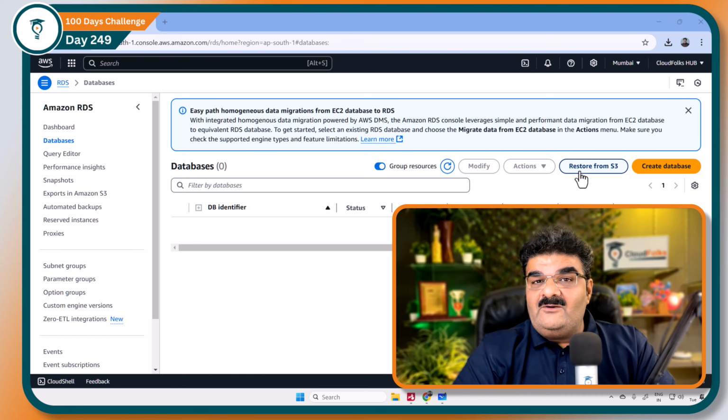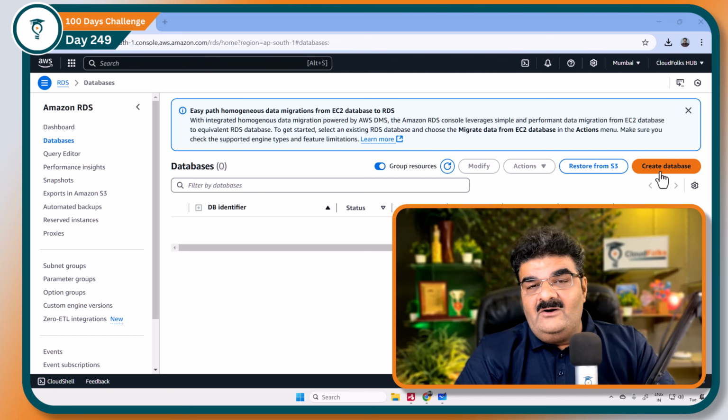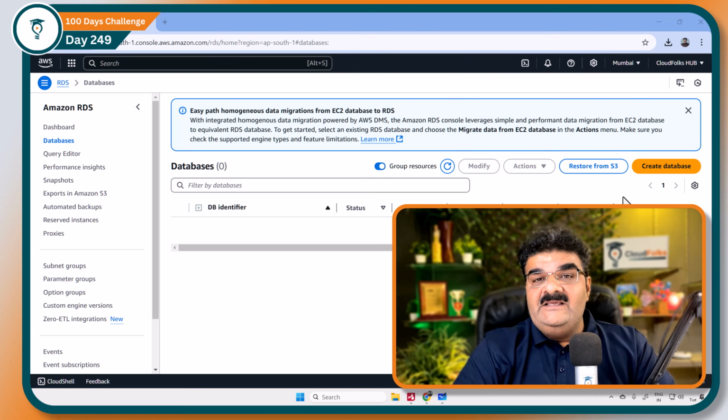You guys are already aware of create database because we already covered all the options related to create database in this series. Here, I'm going to explain the use cases related to the restore from S3 option. So, let's start.